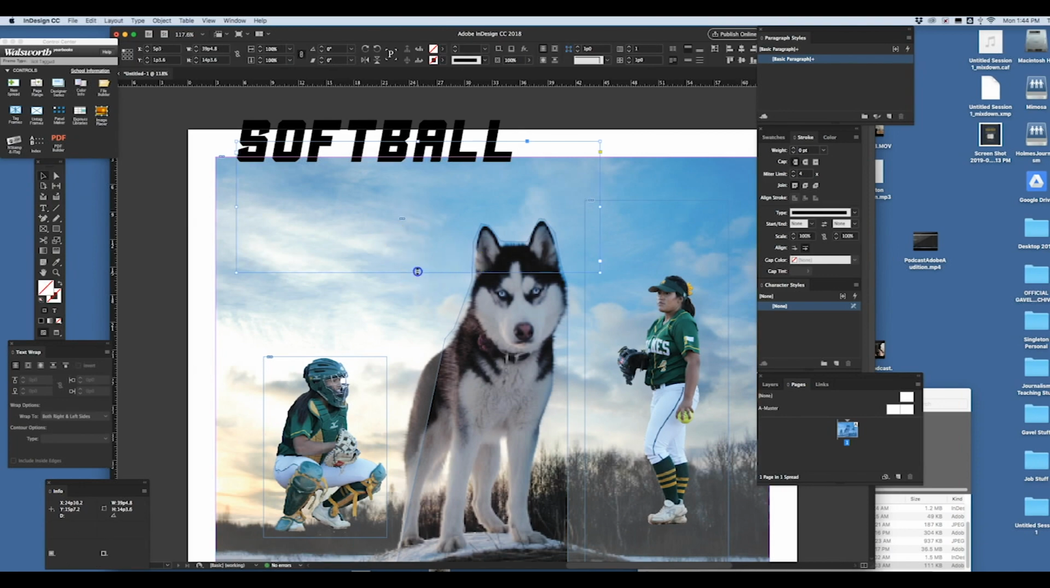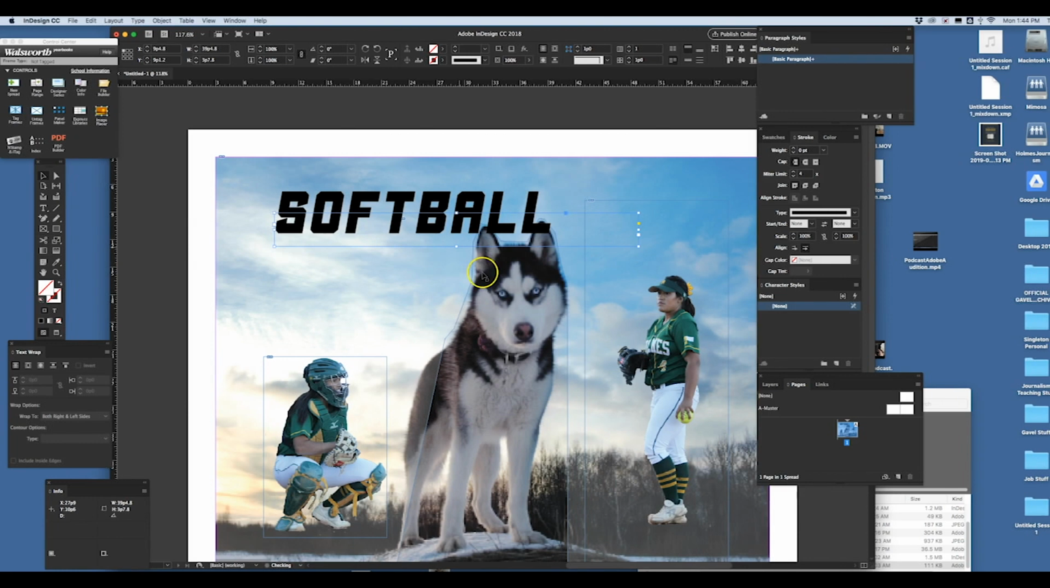And then I'm going to bring the size of this frame down a little bit, and then I'm going to drag it and put it just over the ears here.